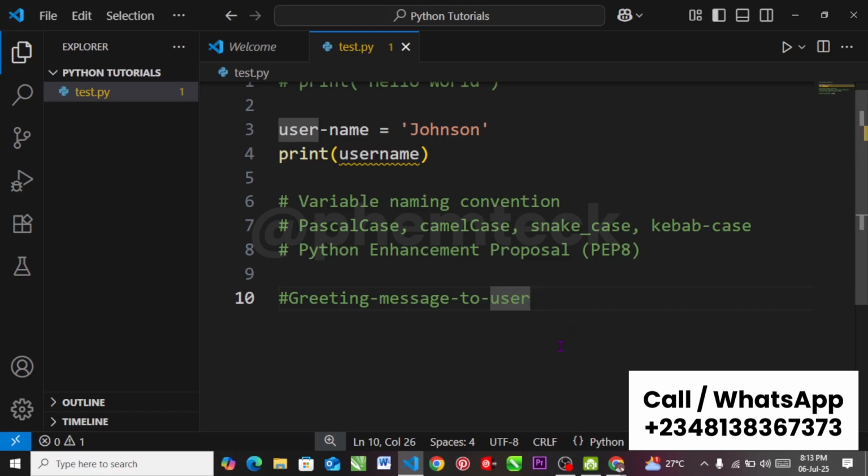But the PEP8 only recommends snake case for variable naming. When you are writing your variables and functions and so on like that, you are advised what? You are expected to stick to this. Now, I made mention of something. I said it is not that if you use all those other methods, it's not going to work. Don't get me wrong. It will work. But this is what the PEP8 recommends.